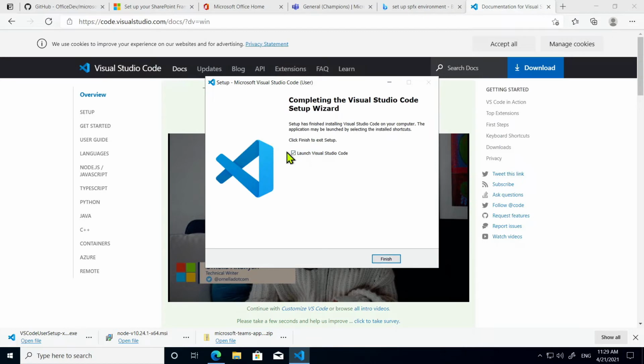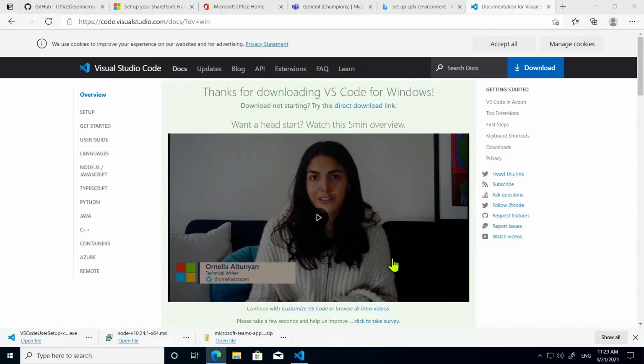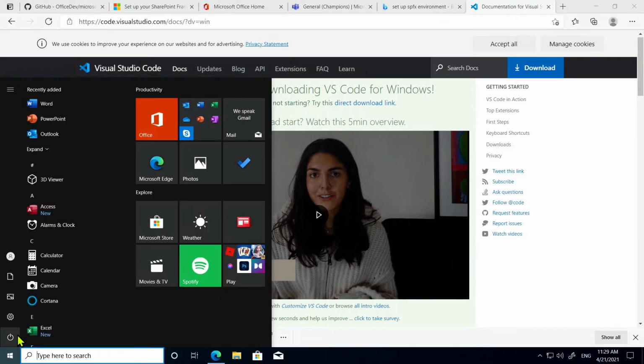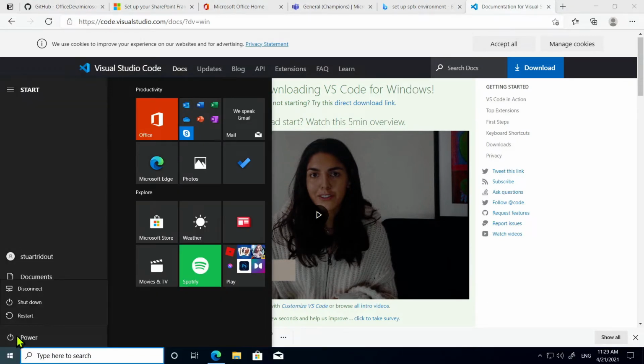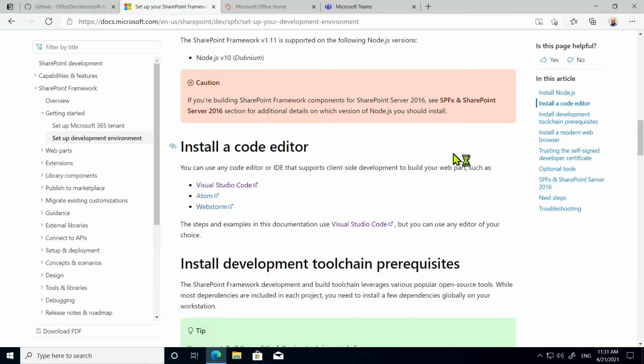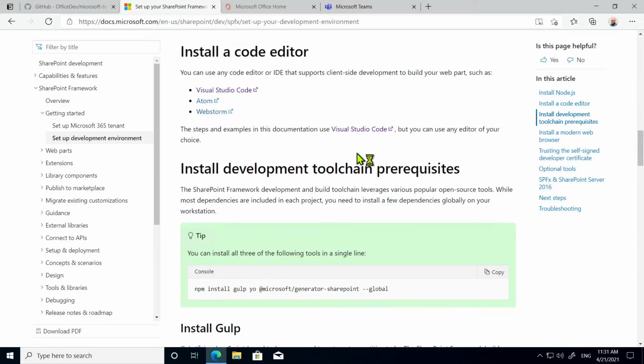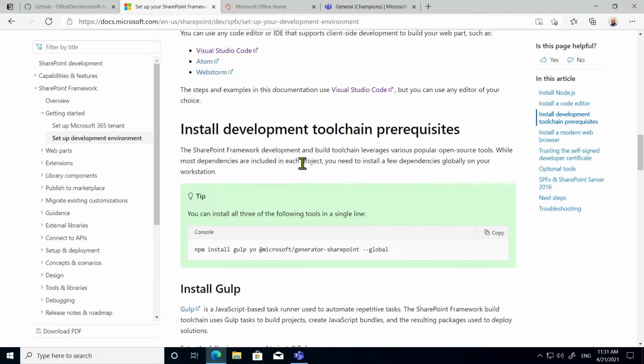Okay, and then I'm going to untick that, click finish. And then the next thing I need to do is go through and restart my machine. Okay, so now that's installed and restarted, the next thing to do is install any prerequisites that are needed in that development environment.